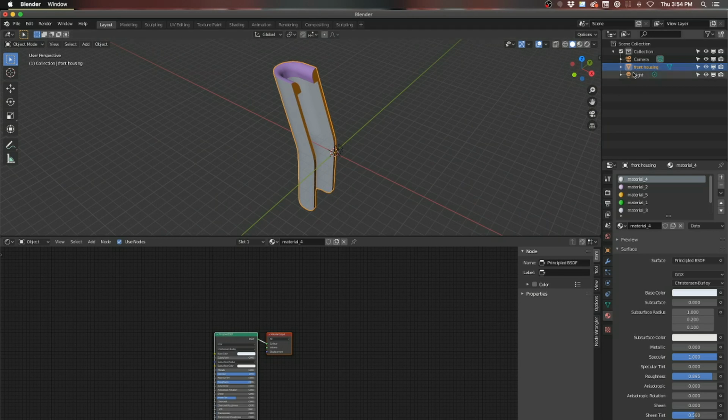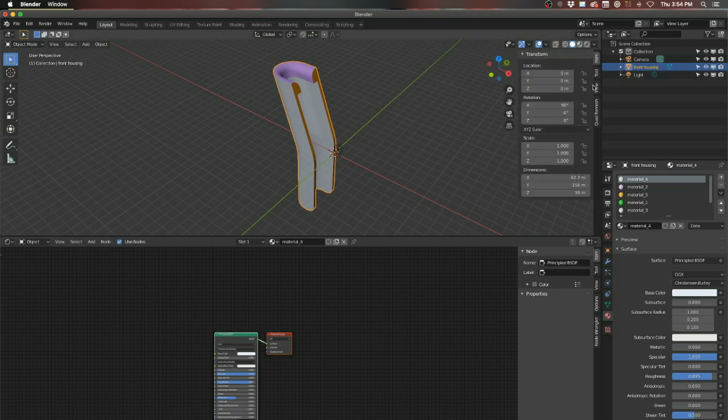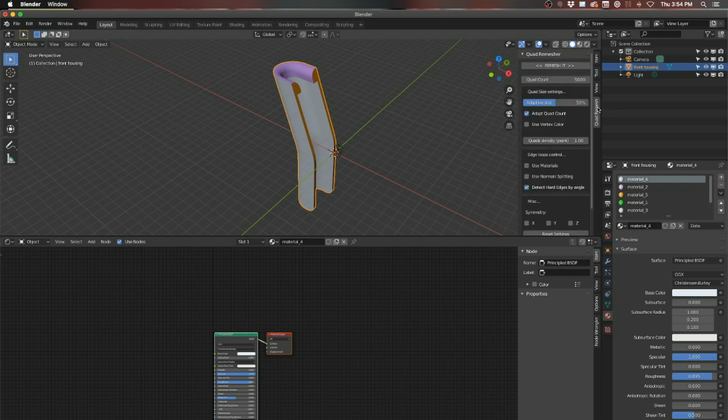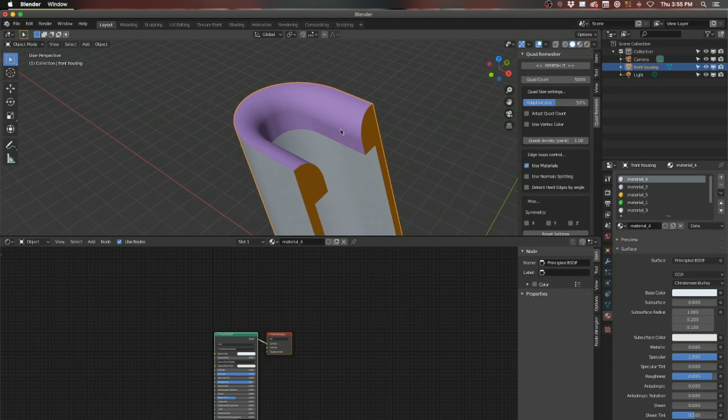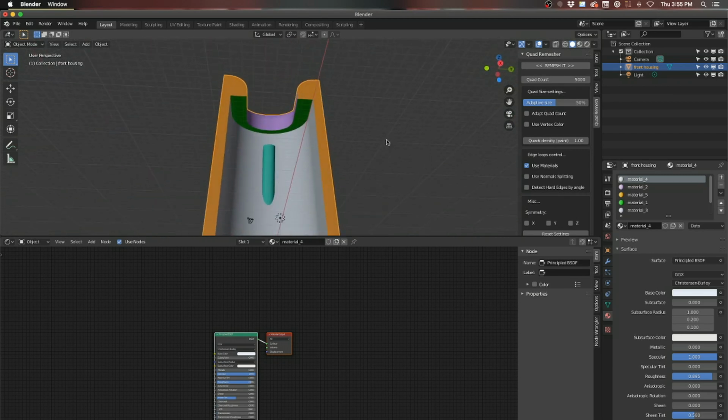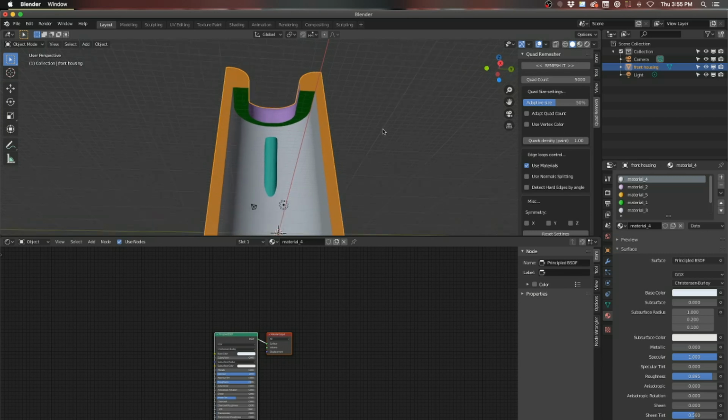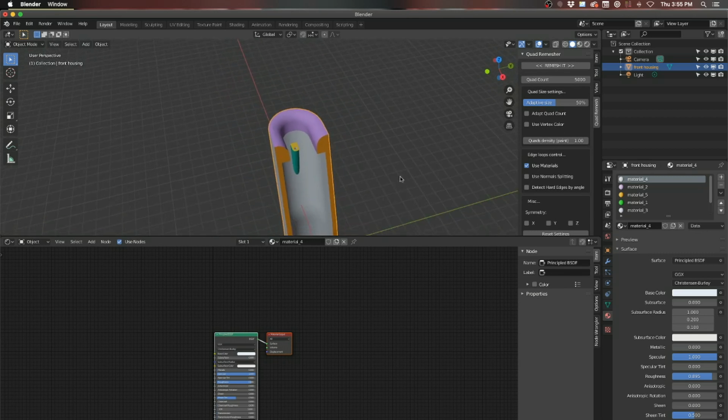So with this OBJ, we're going to open up this little drawer by pressing N, and then go to Quad Remesh. Now the settings I've been using here, I'm going to turn off Adapt Quad Count. I'm going to use 5,000 quads. That's worked well for me. I'm going to turn off Detect Hard Edges by Angle and turn on Use Materials. Now Use Materials is going to allow Quad Remesh to understand where the hard edges are going to be, because none of our adjacent faces have the same material. And that kind of hand holding has really created the best meshes that I've been able to generate.